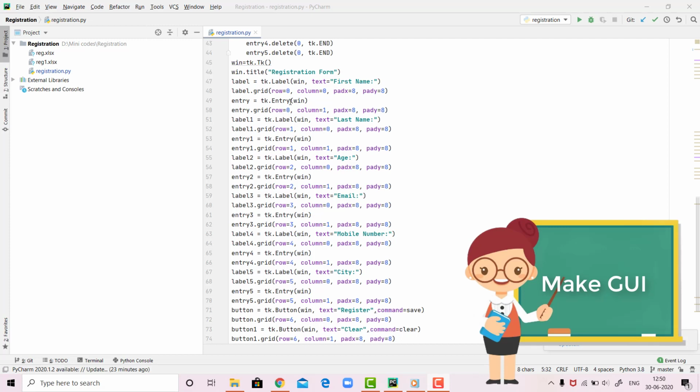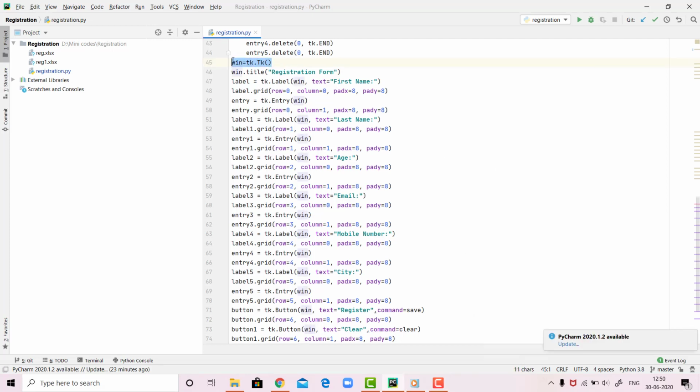First, we will prepare a GUI for the registration form. We will declare a window variable naming win and initialize the object of tkinter. Then, to display the title, we will use the title method and provide the text of your choice in brackets.